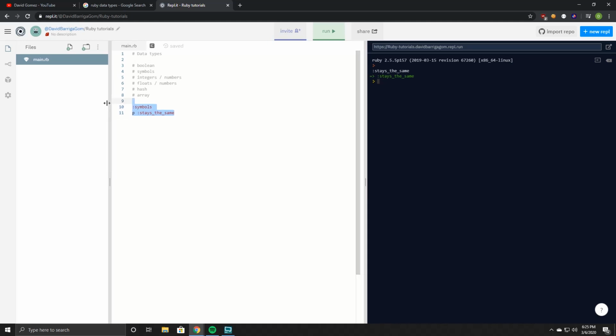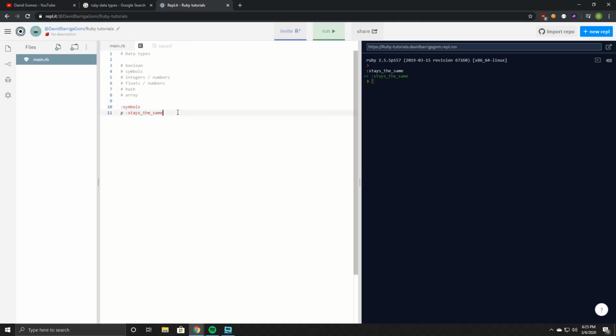Let's go into integers and numbers real quick. An integer or a number is quite exactly what it seems to be. These are numbers, so 4, 5, however large you want to make it, this is an integer. And that's pretty much it. The only difference between an integer and a float is that a float is a specific name given to a number when it has decimal points.